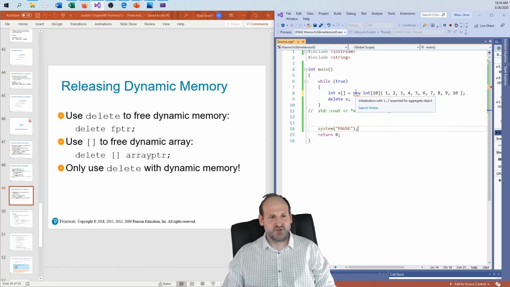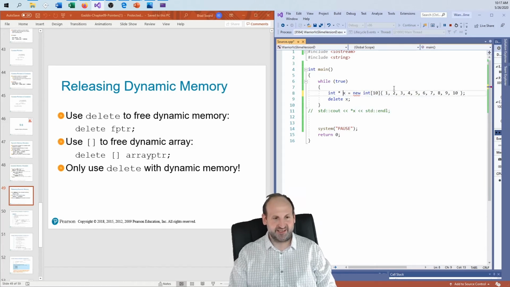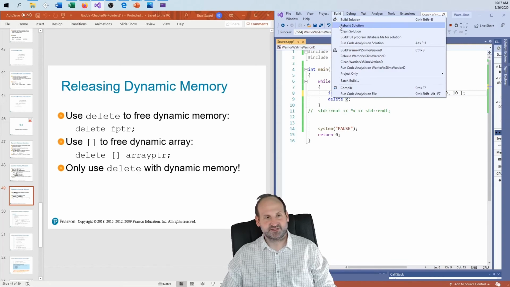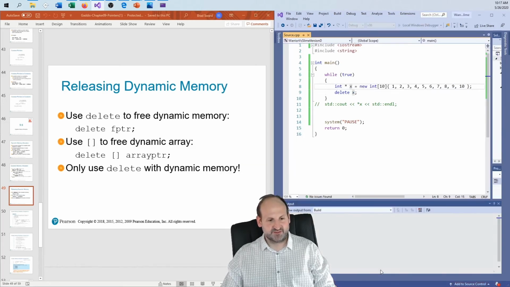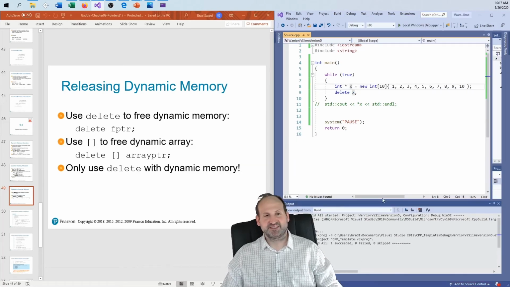Nope. New initialization, blah, blah, blah, expected for aggregate object. Oh my God, whatever that means. Let's make it a pointer again, and everything's going to work out just fine, right? So there's my build. Oops, of course I want to stop debugging. And yes, everything is fine. And I can access this array like anything else.